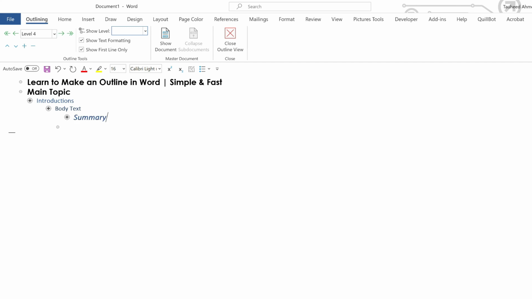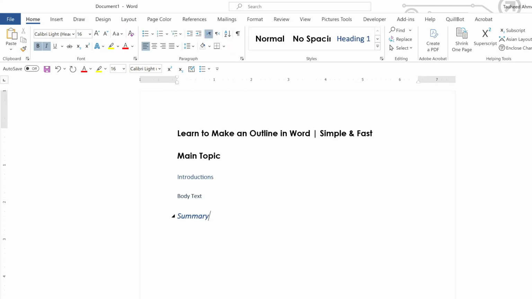And once you create the outline in Word, you need to close outline view to go to the main page, and here you can see that all the outlines are added here.